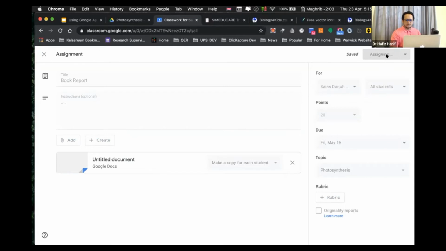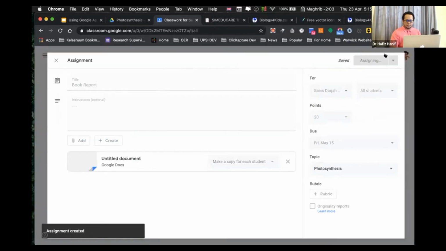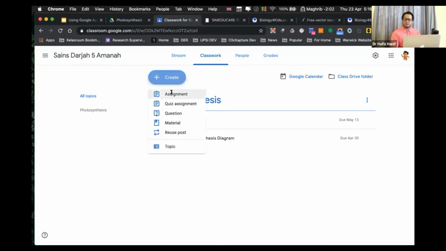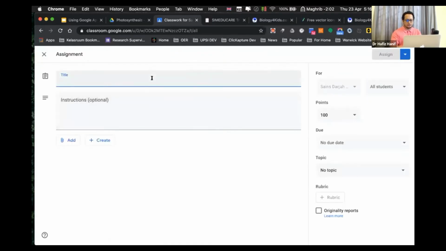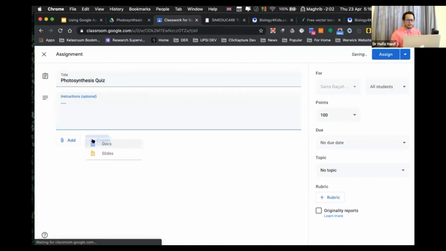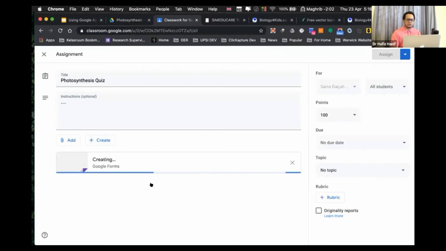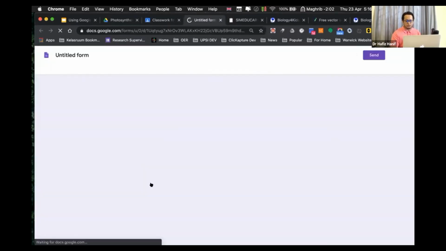Okay. So, all right. Okay. So this, we have two tasks for the photosynthesis. And next, we want a quiz. So create a new assignment, okay? Photosynthesis quiz, okay? So now put in your instruction and click on the create and go to forms, okay? Go to forms, the Google Classroom will help you create that Google form for you.